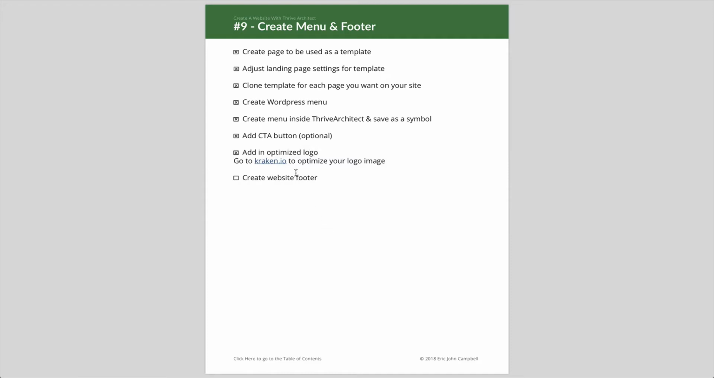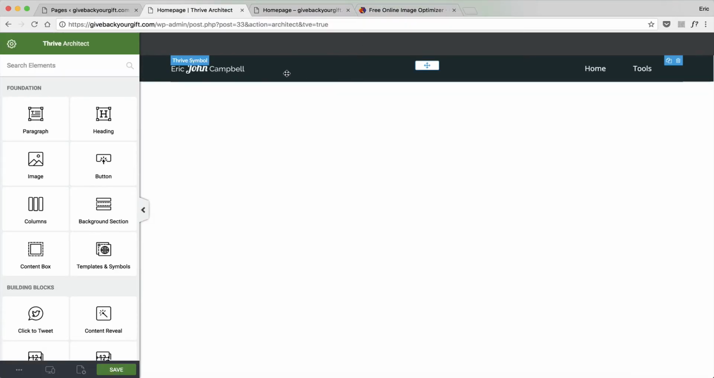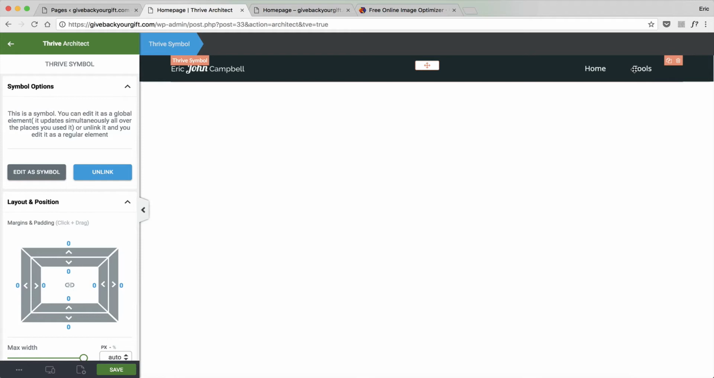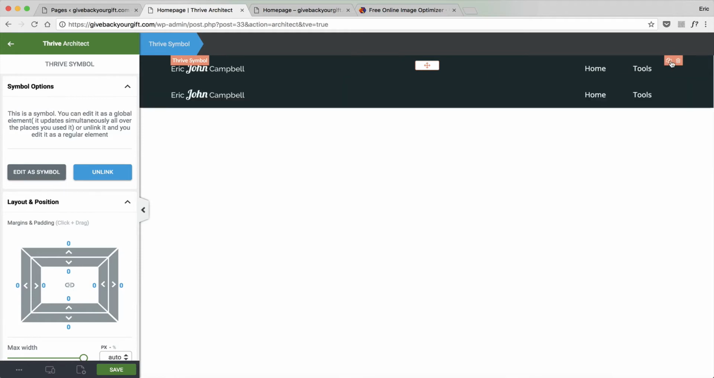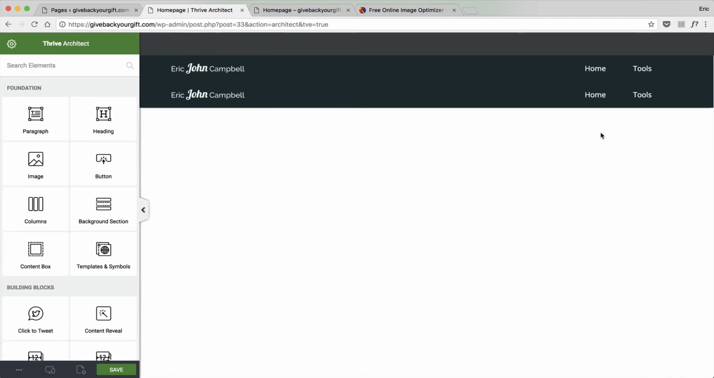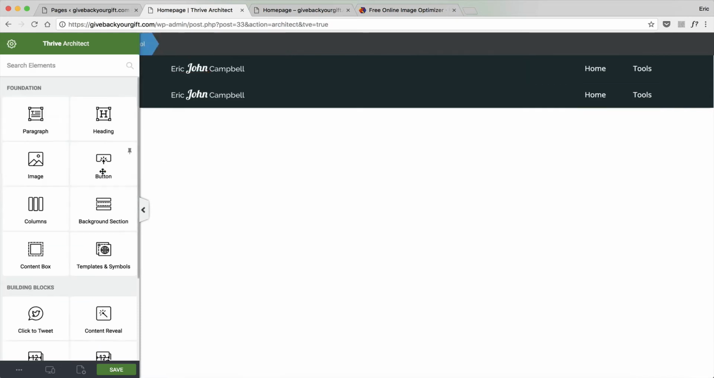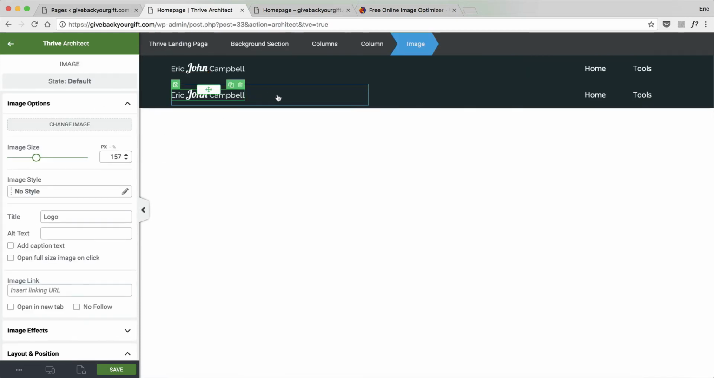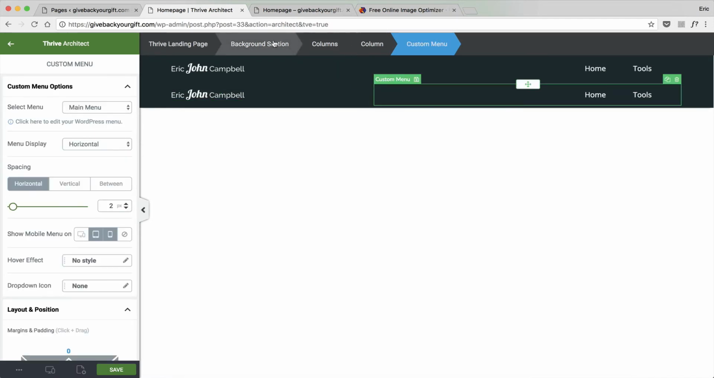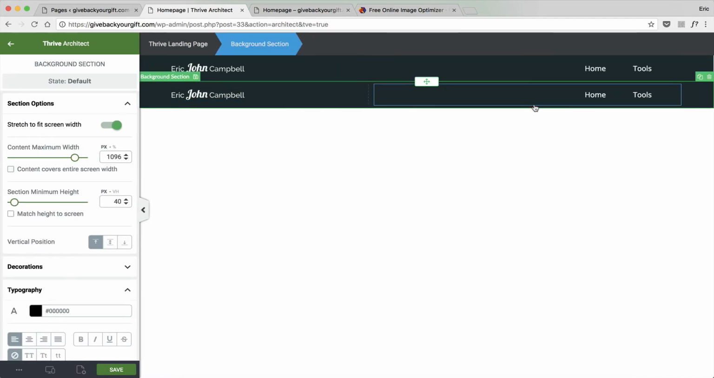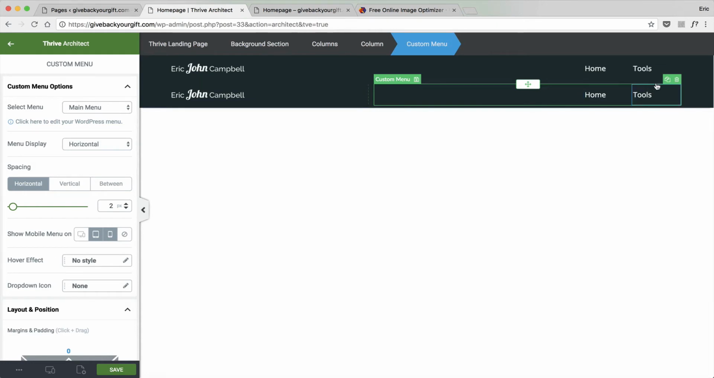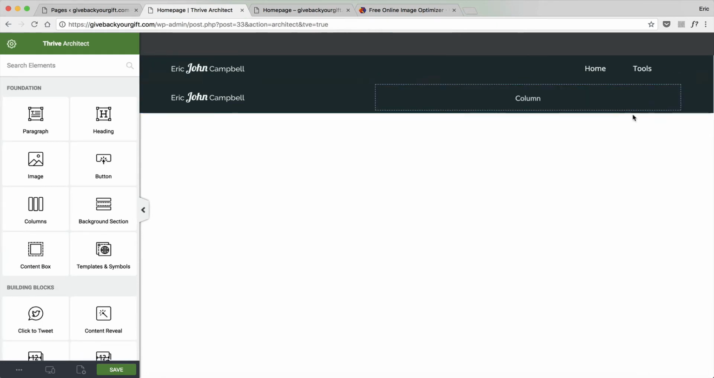Next up is to create our website footer. And this is gonna live at the bottom of our website. And I actually want the footer to be very similar to the Thrive symbol, so I'm just going to duplicate this. Oh, first of all, we want to unlink this because we don't want to change the menu on accident. This is now the footer. And we don't want the custom menu on the footer, so I'm going to get rid of that.